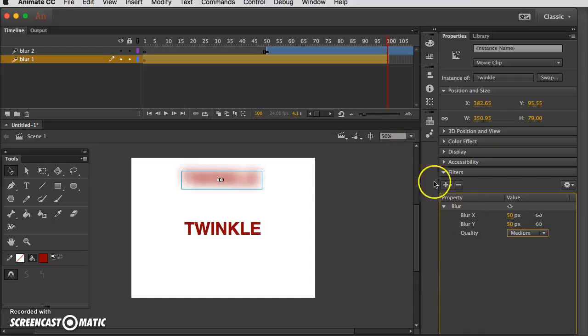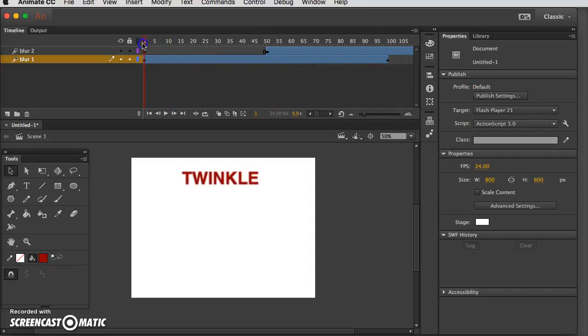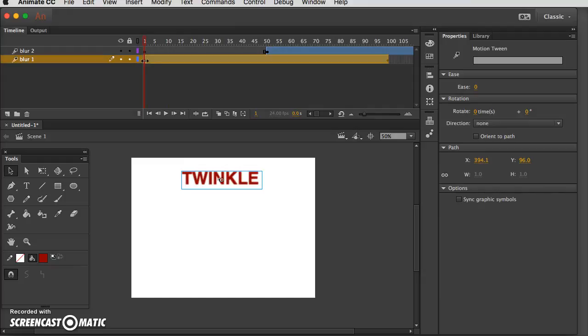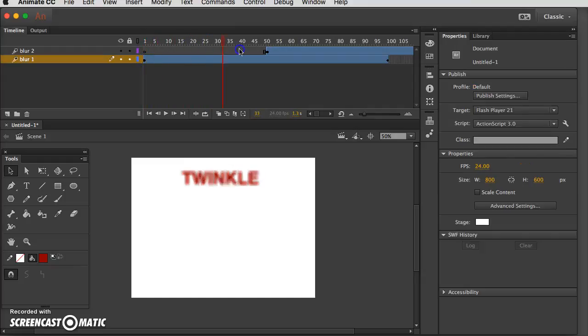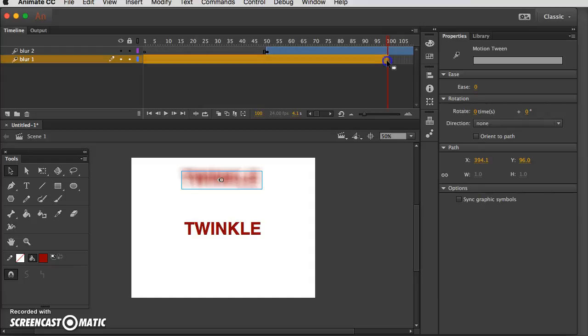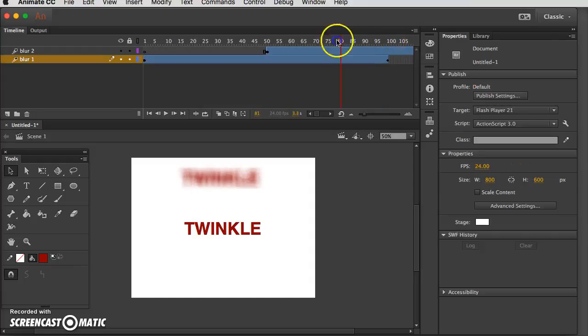I'll put the quality on low, it doesn't really matter, it changes it a little bit. Now, what you will see is that since we define the first keyframe to have the regular movie clip of Twinkle, it will use the motion tween to move towards the second definition of that word twinkle, which was a blurred version. Okay, so you can see now twinkle, and the second twinkle comes in.